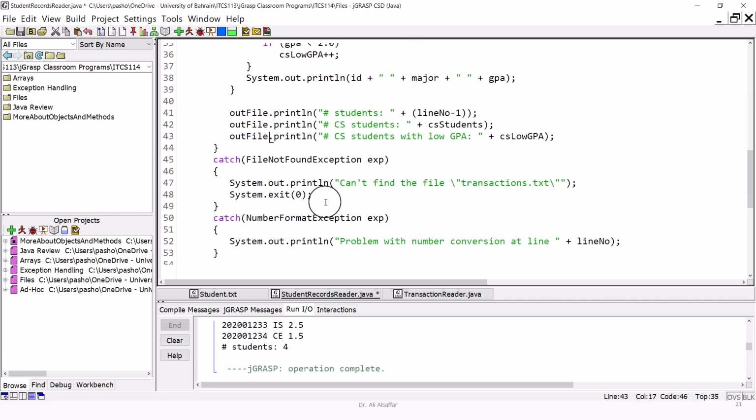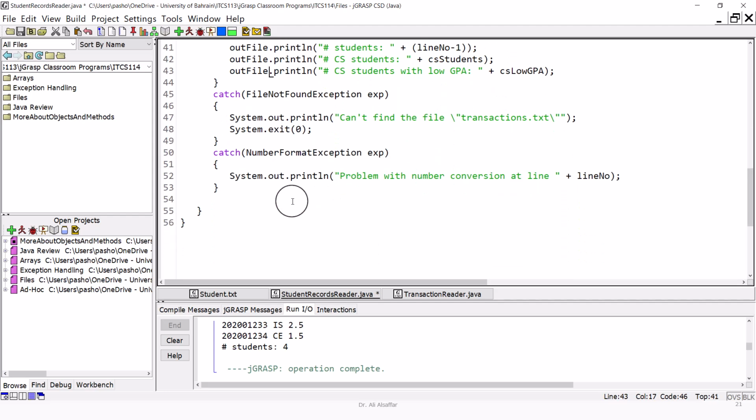And now after we finish, we need to close both files. And by the way, we forgot to close both files. So here we need to close the in file, and also we need to close the out file streams. Now let us run the program.